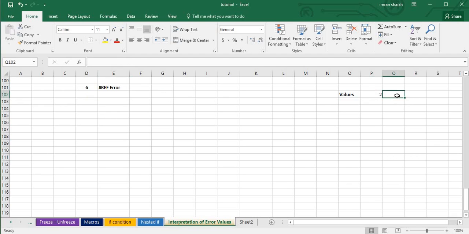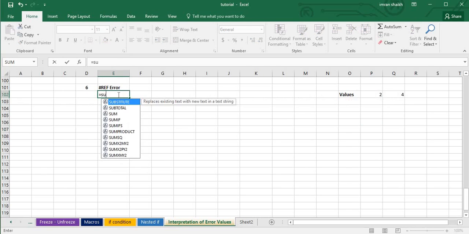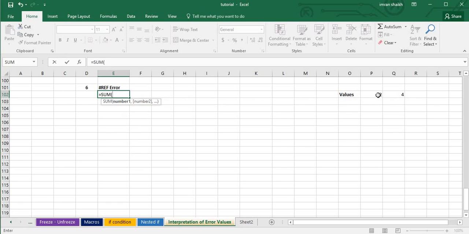Let us suppose I have two values here, 2 and 4, and now I want to make a sum of these two values. So I will just press equal and type SUM, then select this value, comma, and the second value, close the bracket and hit enter. Now you can see I have got the sum of these two values as 6.